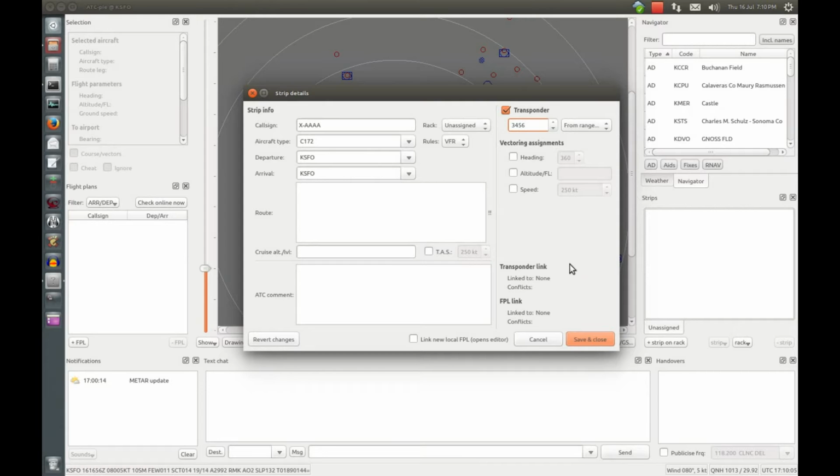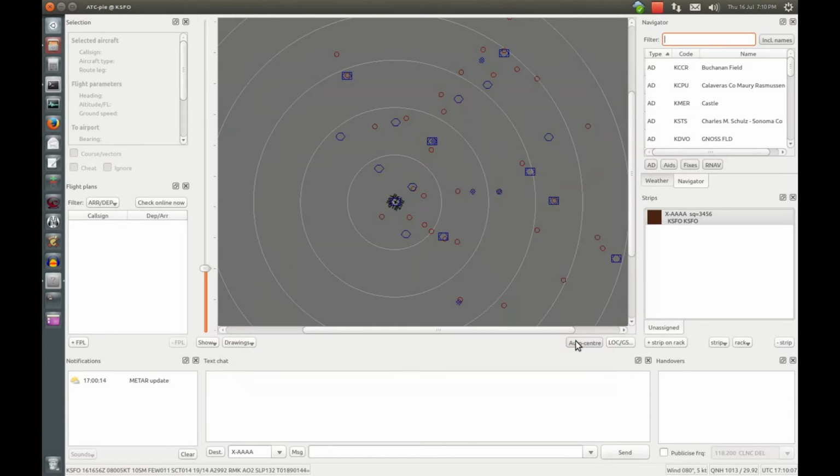When you save and close the strip detail sheet, it appears in the strip pane. Notice that some of the information that you've filled in is displayed there as well. Now a controller would never manage traffic with just a pile of flight strips in front of him or her. Instead, they typically stack them in a relevant order on what are called racks.